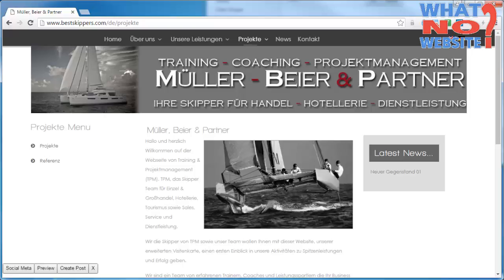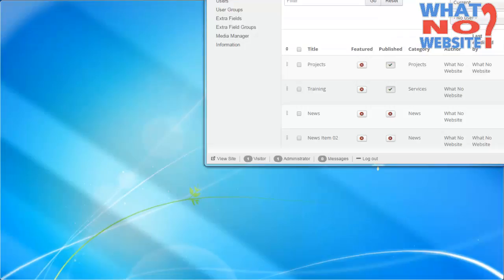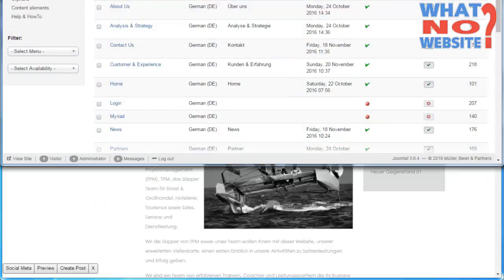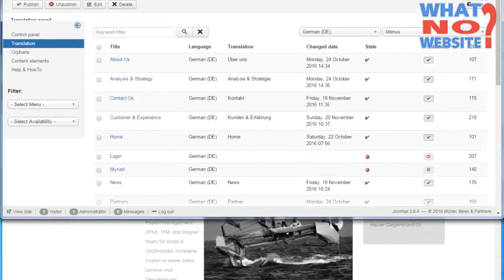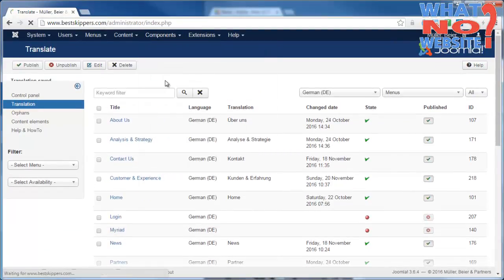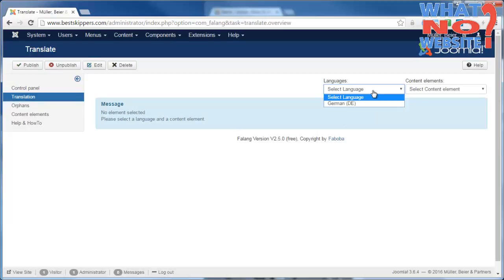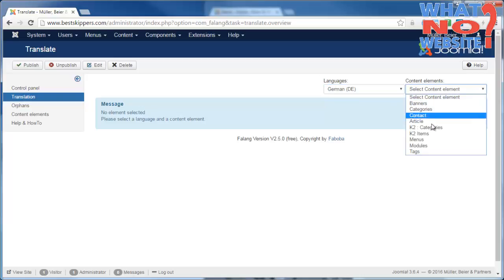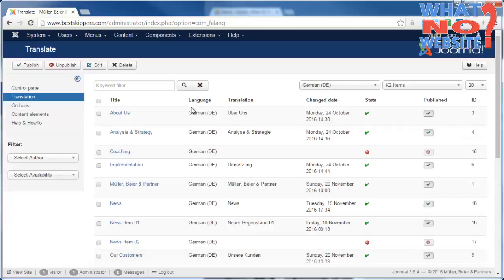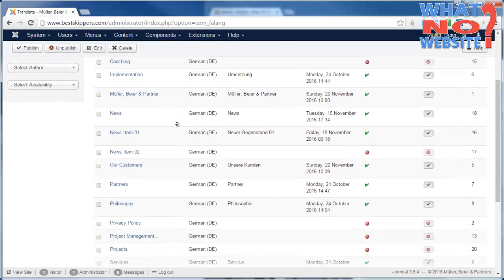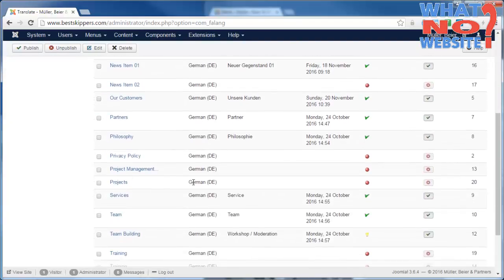So what we're going to do is go into the translations manager, which we have open in another screen. So we go to components, FA Lang, and we say translation. Select the language we wish to translate into. Could just as easily be Spanish, French, Albanian. And what we're translating are K2 items, and we need to find the item in question. You see here it says projects, German language, not translated, not published.